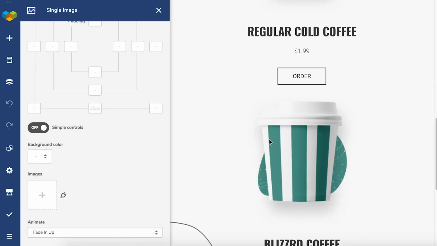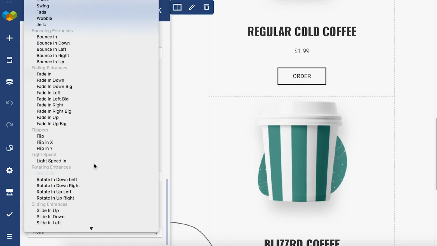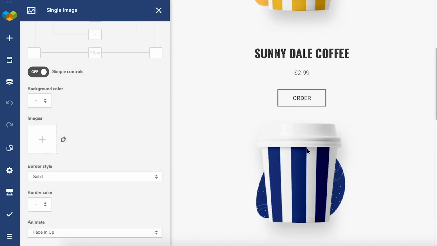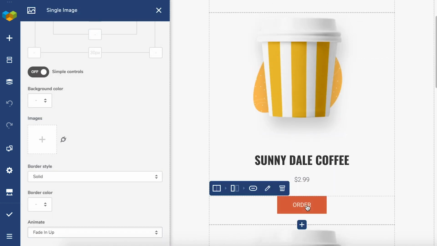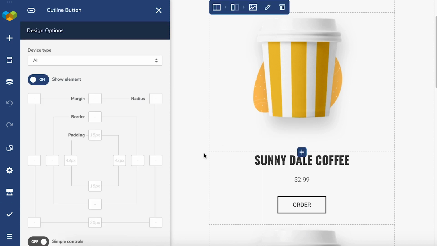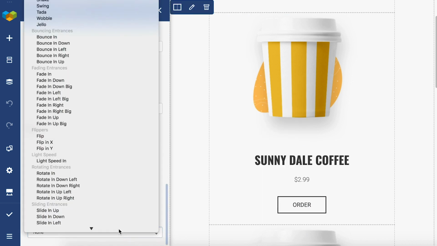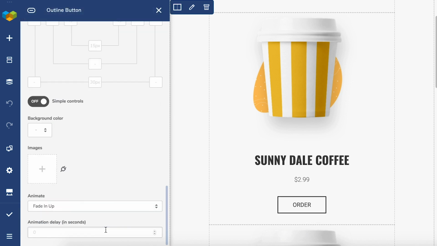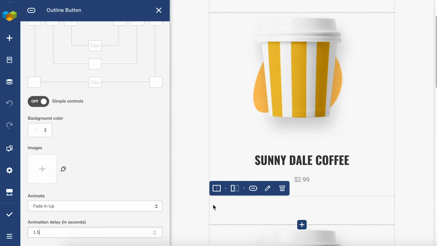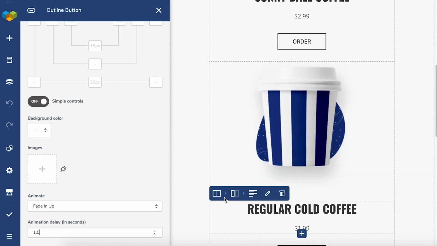I'll add the fade in up animation to all three cups here. You can also add a delay to the animation. Let's add an animation and a 1.5 second delay to these buttons. To do that, simply set the delay in seconds and the animation will be triggered later. I'll do that to the rest of the buttons too.